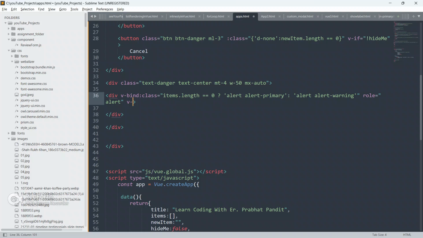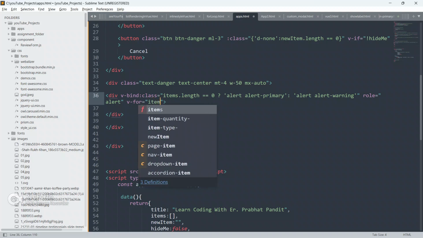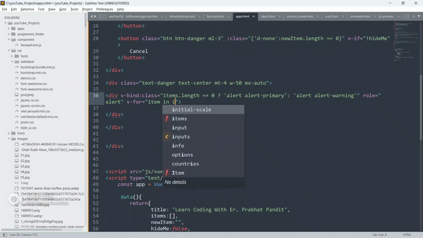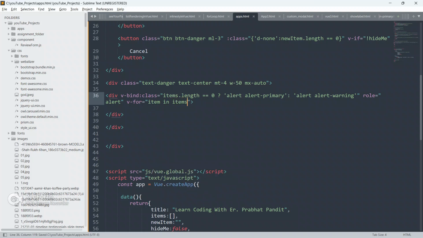I'm gonna use the v-for directive here, guys. As you all know, the v-for directive is also very famous. So I'm gonna do item in items, and we can also use index here, so I'm gonna use index also. Close this. Now I'm gonna use key, so colon key.